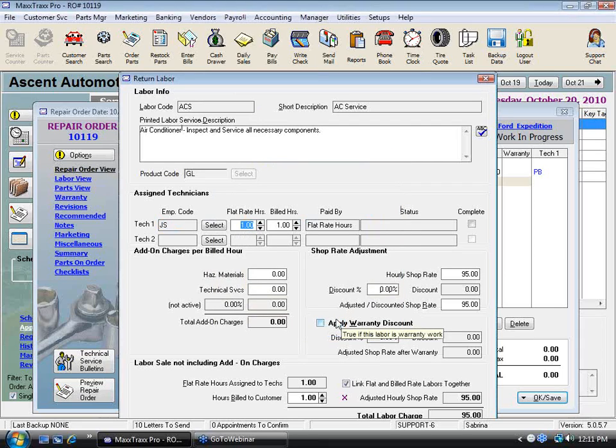Now, two things to remember in here. When you are crediting this back, this is going to be a negative hour billed to the customer. So we're going to give them back $95 as a credit. We can choose to either charge back that customer or that technician for the hour, or we could unlink these flat rate and bill rate and make it 0. Let's say we want to record that this was the technician that worked on this, but we're not going to take it out of his paycheck.